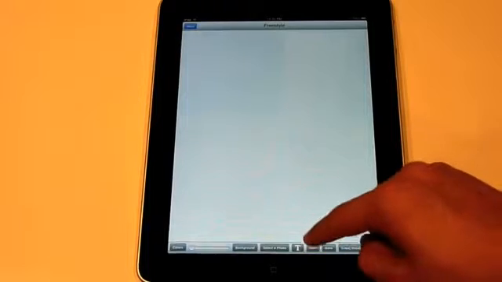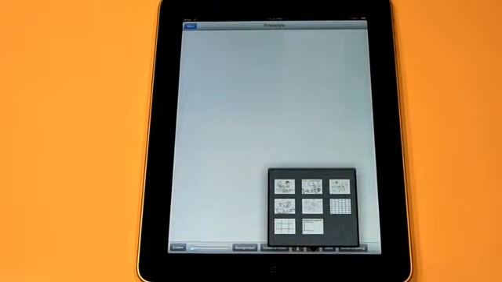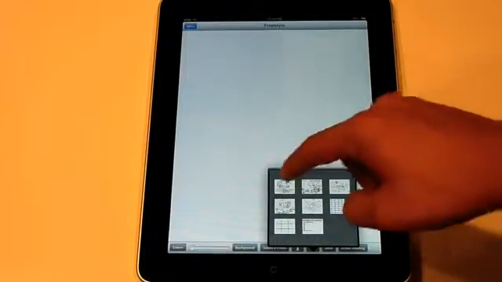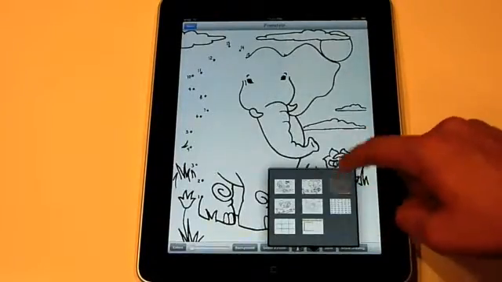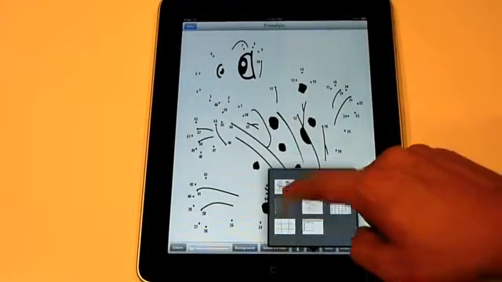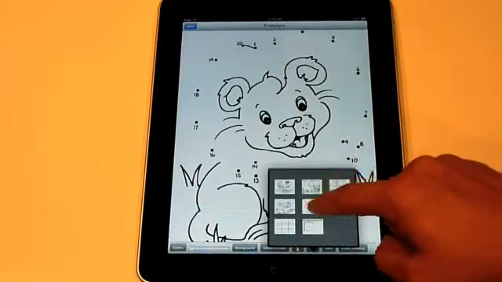Next, we have a fun button. When we tap on the fun button, we're presented with 8 different options. 5 of the options are connect the dots. The other 3 are games. We can connect the dots with a fish, an elephant, a frog, a lion, and a butterfly.